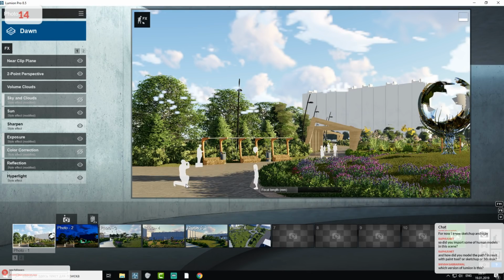Oh, this is 8.5, so I still didn't update it to Lumion 9. I don't have the time for this one, because I'm planning to update to Lumion 9 when I reinstall Windows. As you understand, when you reinstall Windows, you should reinstall everything on your PC, like Revit, AutoCAD, even SketchUp, and all the other programs. So that's why I'm still using 8.5.